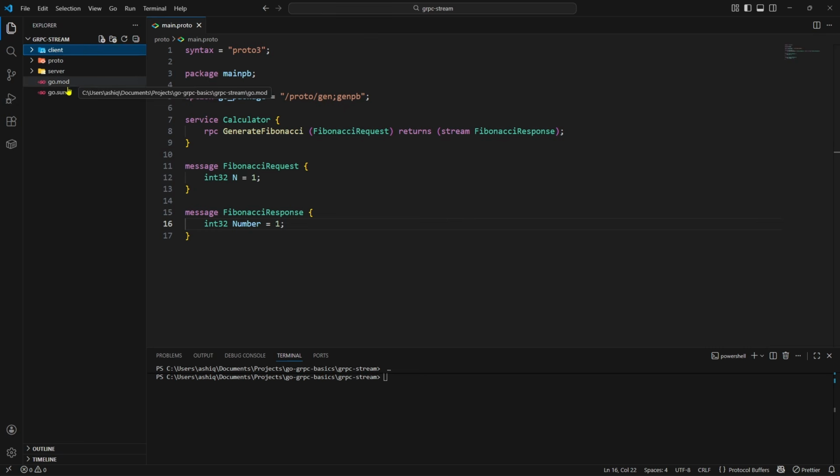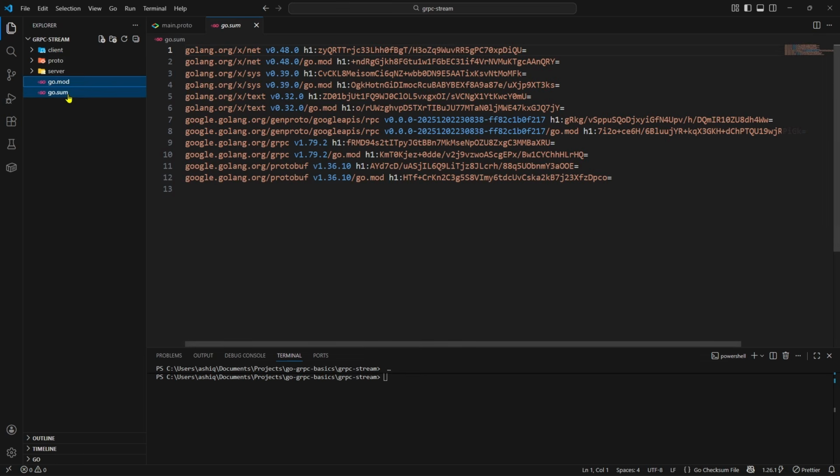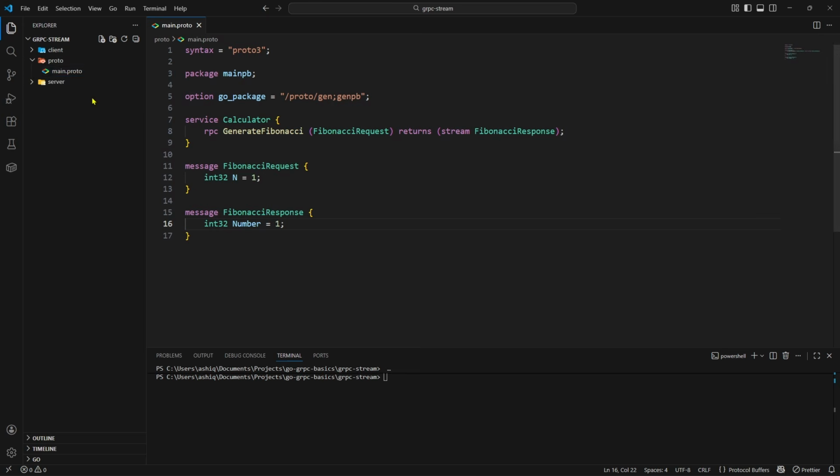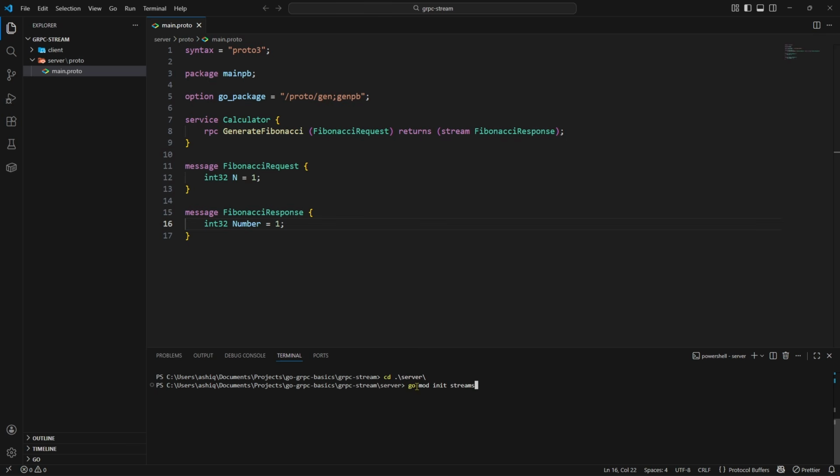And then the go.mod goes inside the server, right? And the go.mod also goes inside the client. So I need to delete this. I made a small mistake, my bad. Things often go wrong. So I grab this proto into my server. And I should now go inside the server. And in here I should then make go mod init.